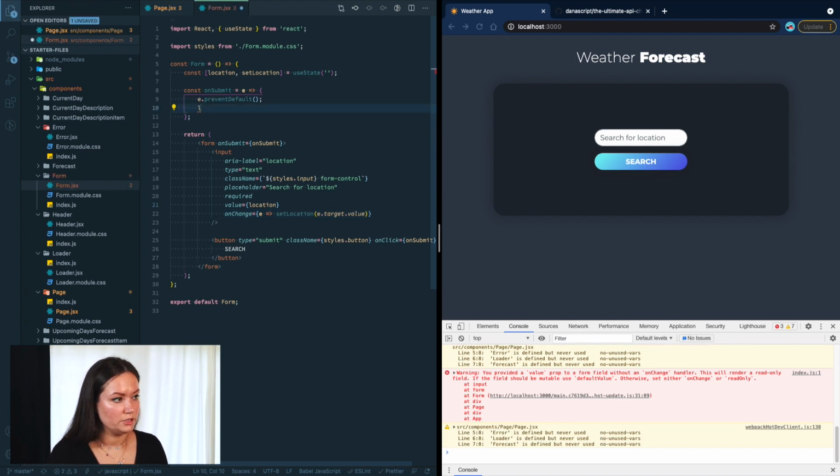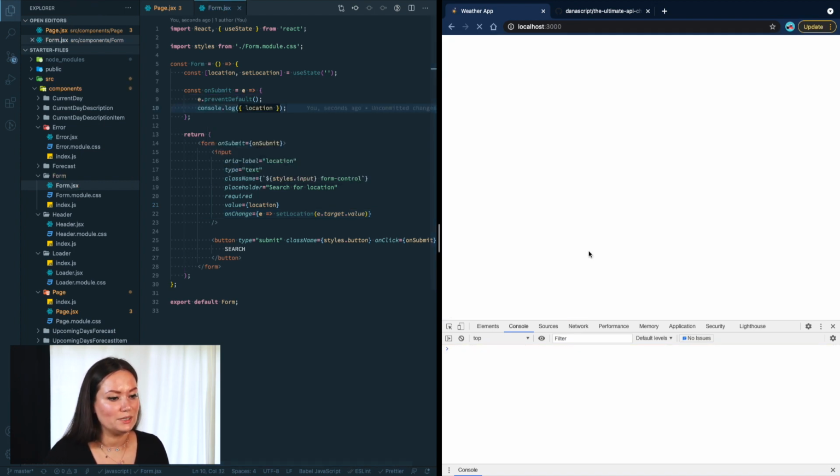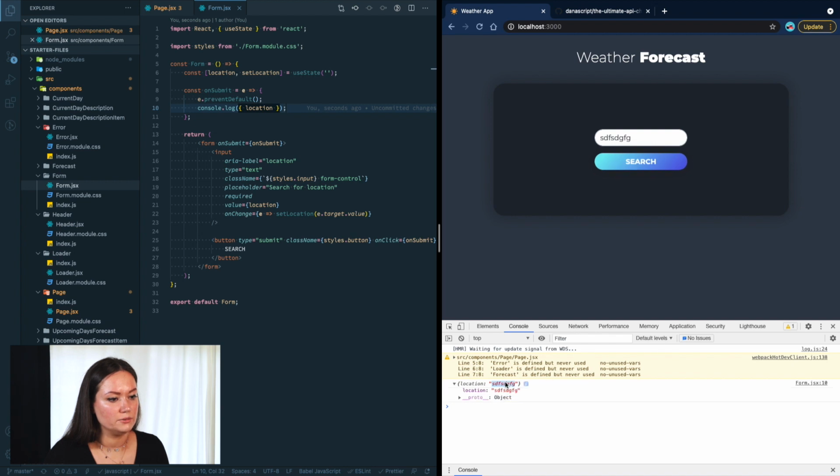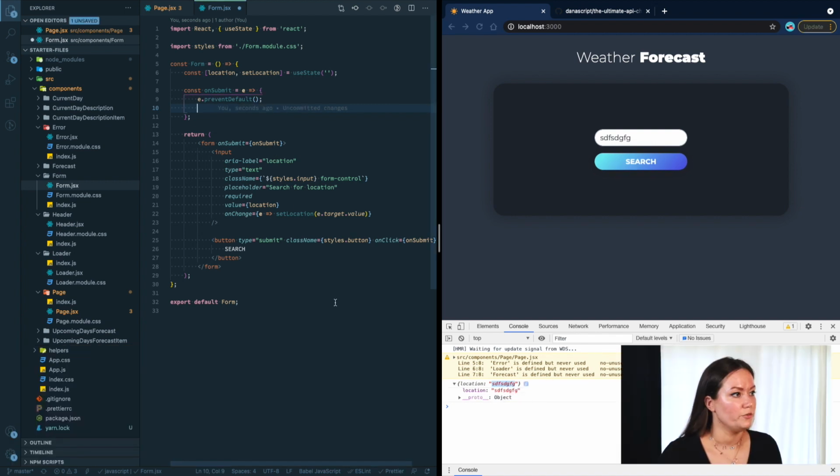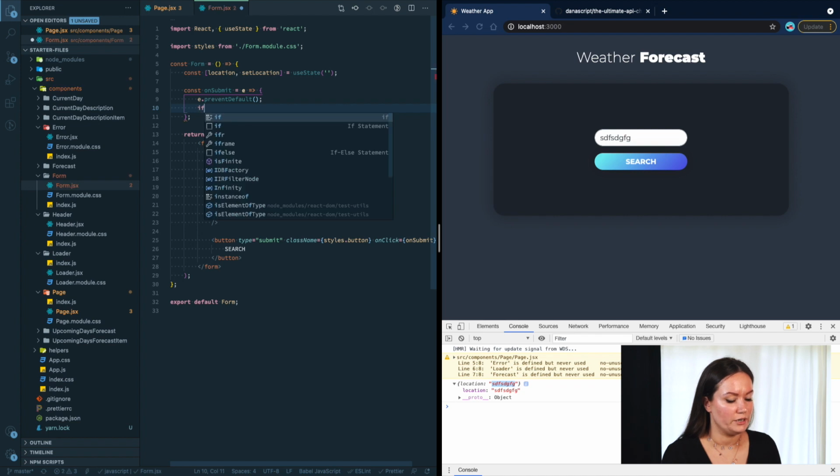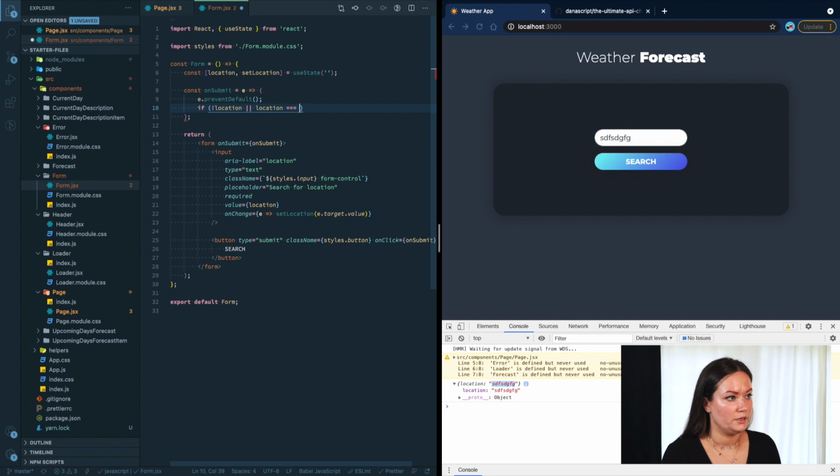All right, so now let's try the console log. We should see something if we click. Yeah, there we go. You see? It changed. Cool. So before we continue, we must always check if we don't have location or the location equals an empty string. Then we want to return because we don't want to continue if we don't have any location, because that's just the user doing something that we do not support.